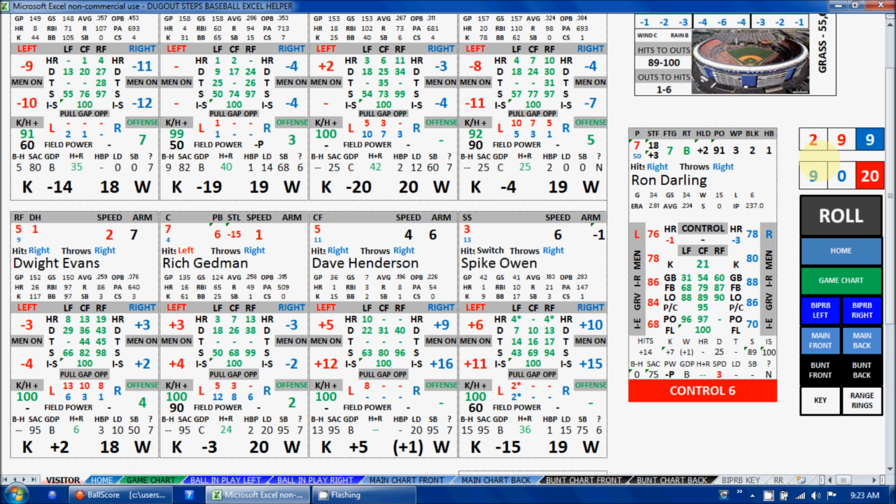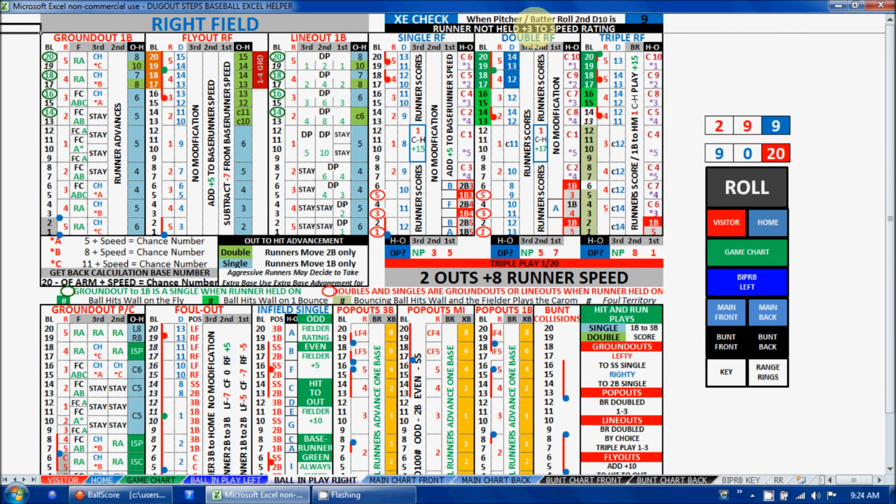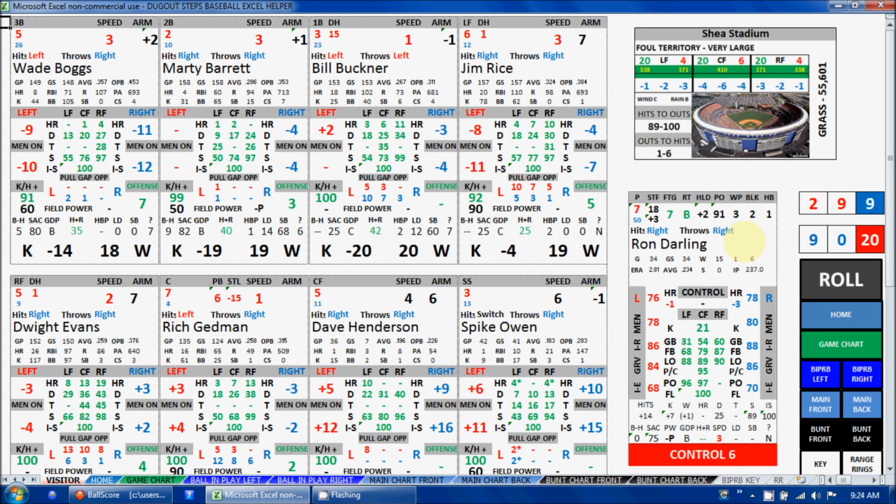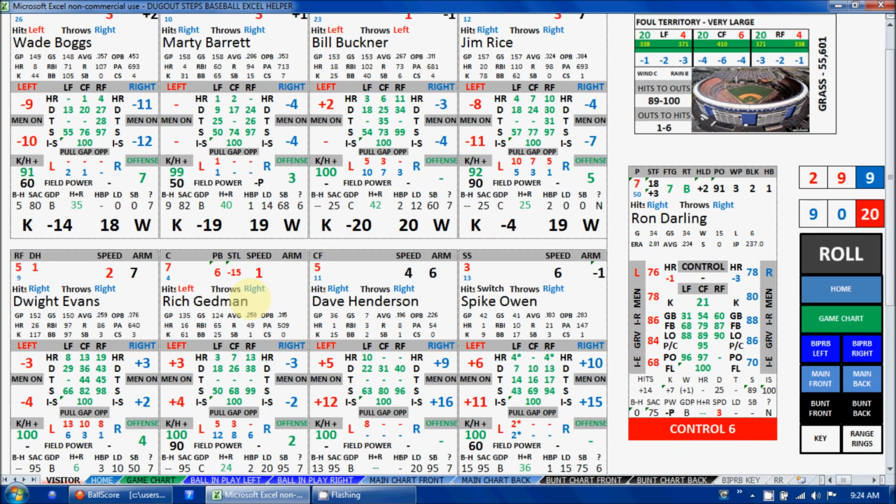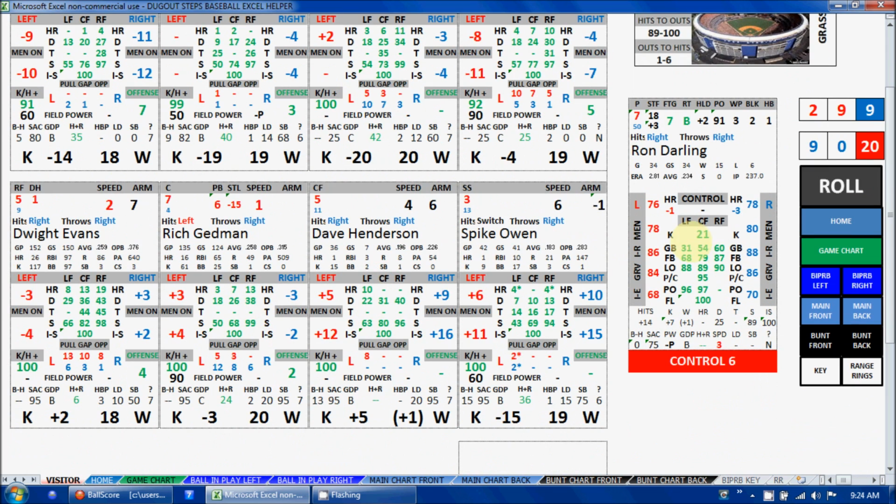The 9 indicates here that we have an XE chance. That's an X error chance, so those are on the ball in play right side, so anytime there's a 9 in that second digit, you need to do an error check on specific types of plays. And so because Dwight Evans is going to be out, Ron Darling won the matchup here.